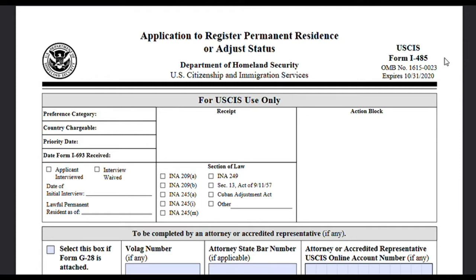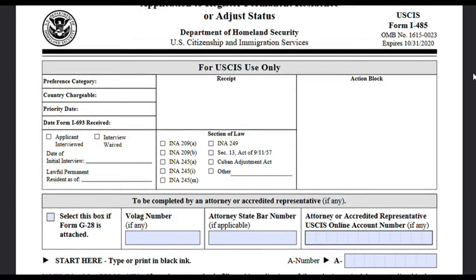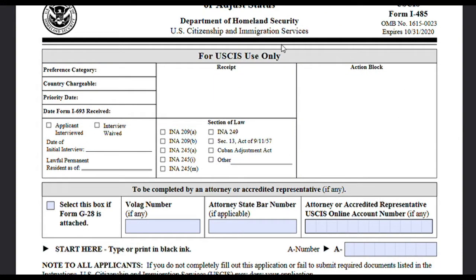So without further ado, let's get started. As you can see right now, the expiration date for this form is listed as October 31st, 2020. We are right now in February 2021, so technically this form is expired. However, on the USCIS website, they do recommend that you use whatever form is available. So we're going to ignore this part right here.